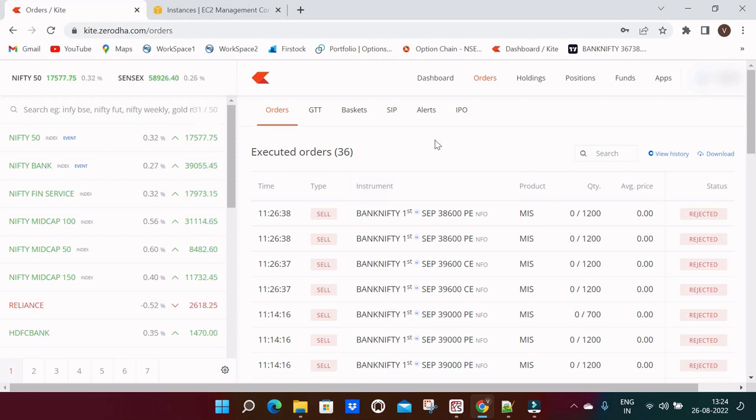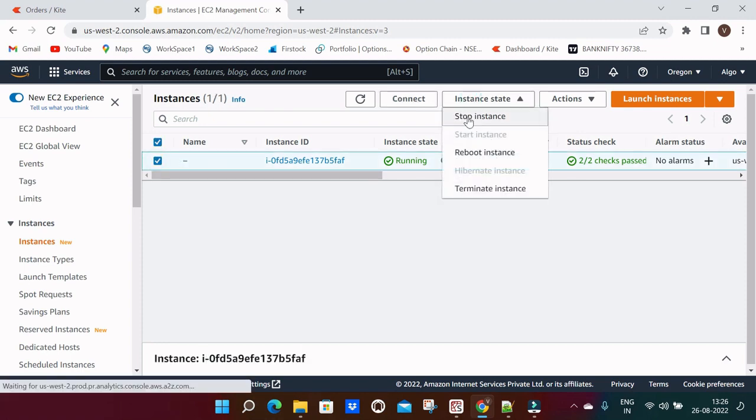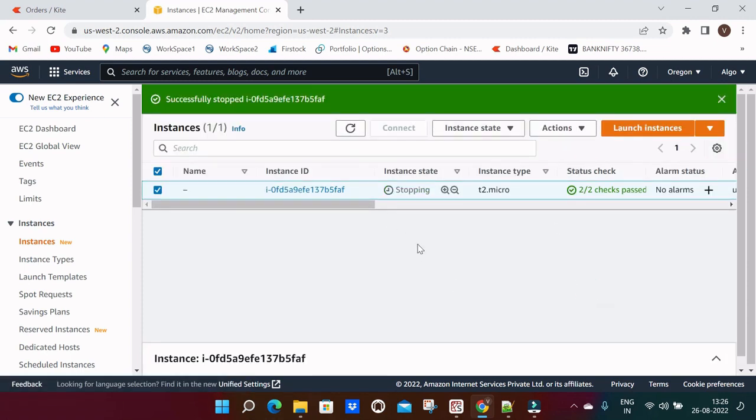Suppose you think that your strategy is going to make a loss tomorrow due to some Fed event or some RBI policy or general election results like that. You don't want to fire the orders for that particular day. What you have to do is just log in to your AWS console and stop the server. You can come up here, select this instance and stop the instance so that it will not fire the orders for that particular day. After market hours, you can come up here and start the instance so that it will execute orders from the next day onwards.